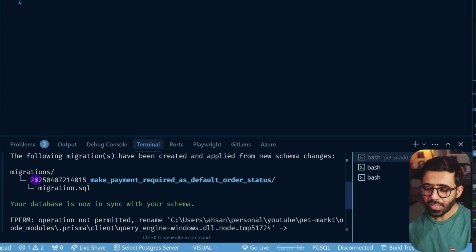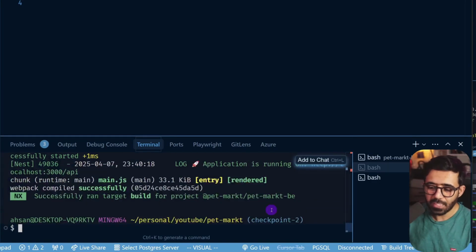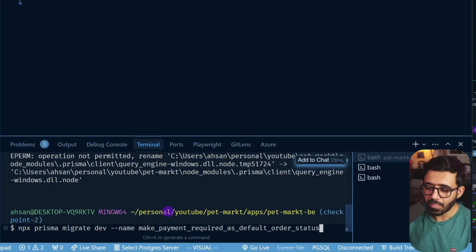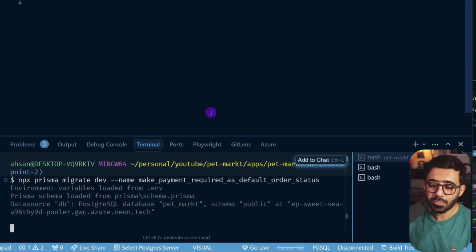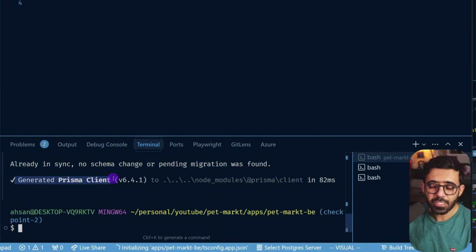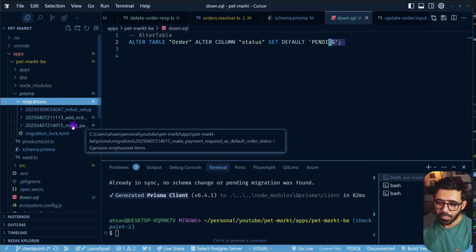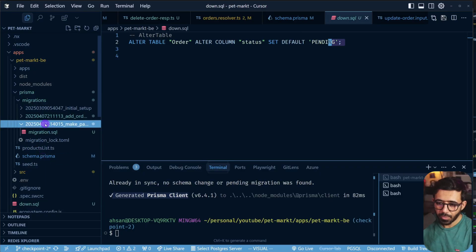All right, so it actually ran the command, but as I shared in the previous video, when you have the server running, it can't really generate the Prisma client for some weird reason on Windows. So you need to basically do this, and then you need to run the command again, and it will just generate the Prisma client for us because the migration already has been applied. So you can see here that already in sync, nothing was applied, but we generated the Prisma client now. Now I can move this down SQL to the migrations here. So let's quickly go here, and I'm going to move this down migration in the folder.